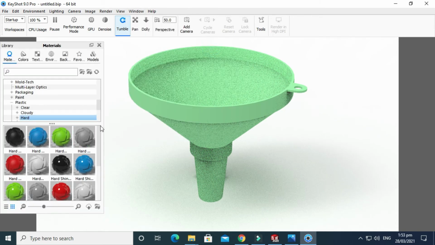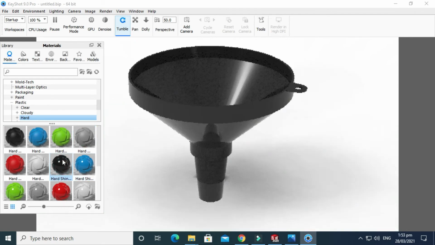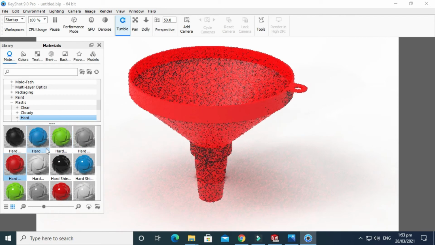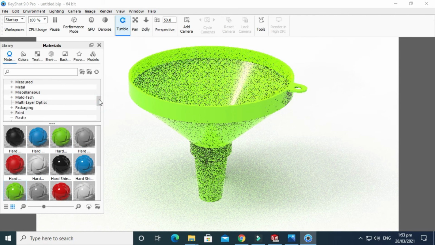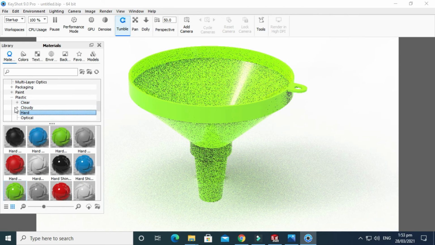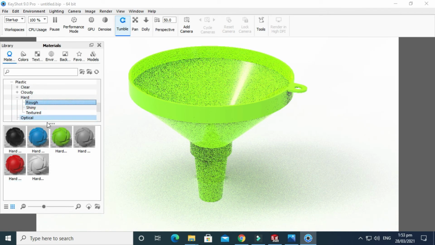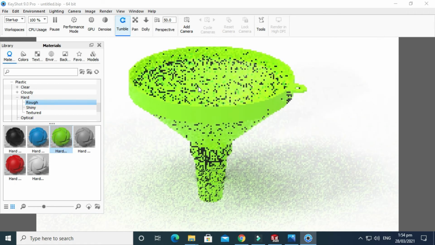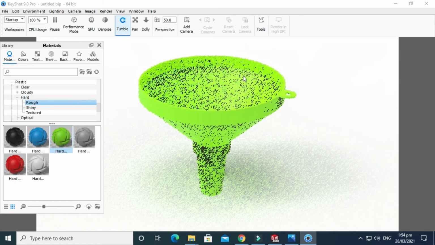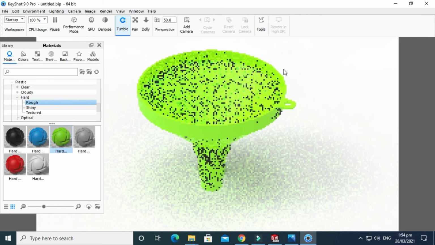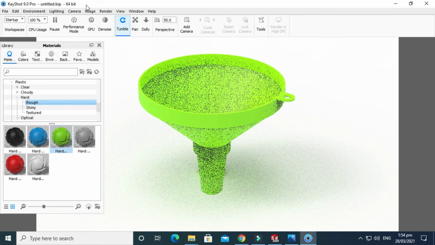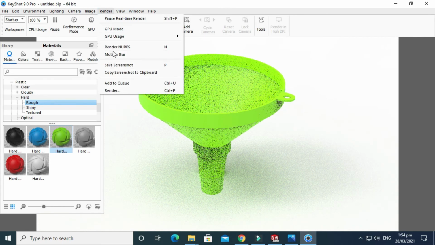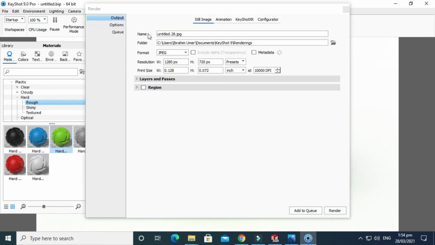And I need materials. Here you can apply any material you want, and I think green is fine for us. Remember, we are in plastics, hard plastics, and rough, and I think it's okay to apply. You can apply any material you want, and I'll go to render.